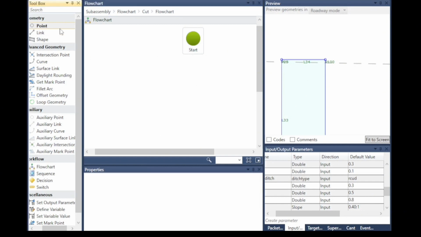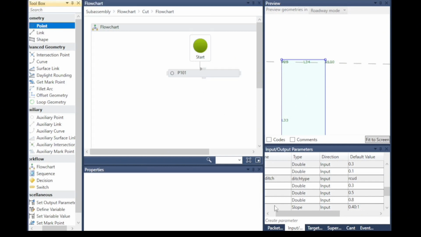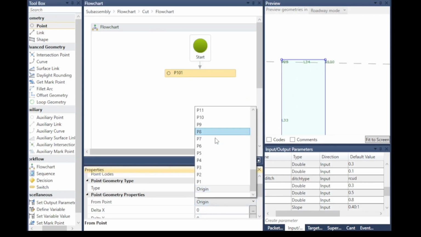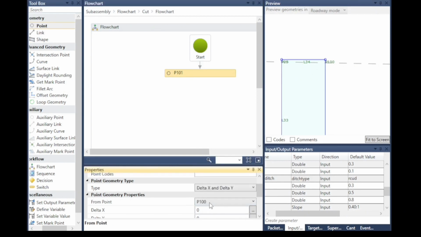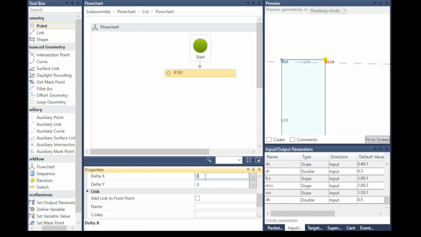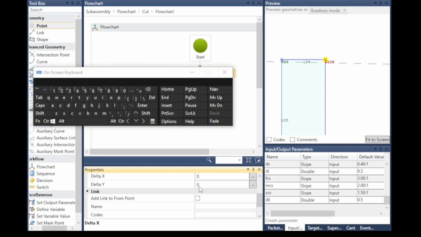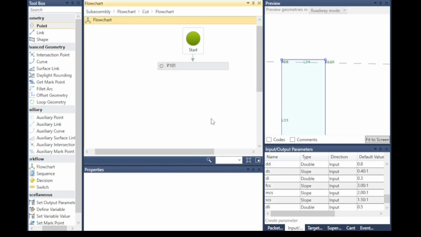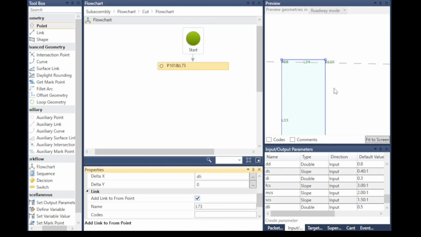Insert a point. It is delta x delta y. It starts from our new point number that is 0.100. Its delta x is positive daylight insertion point. And draw a link.